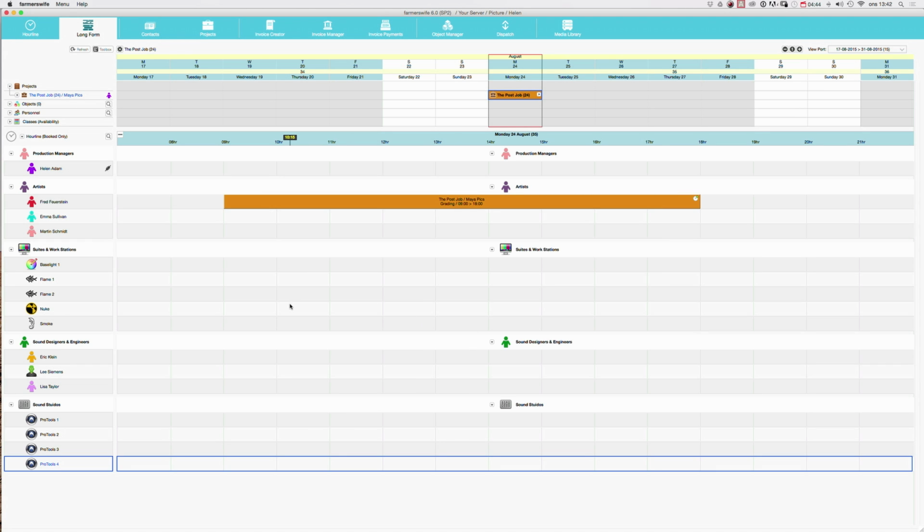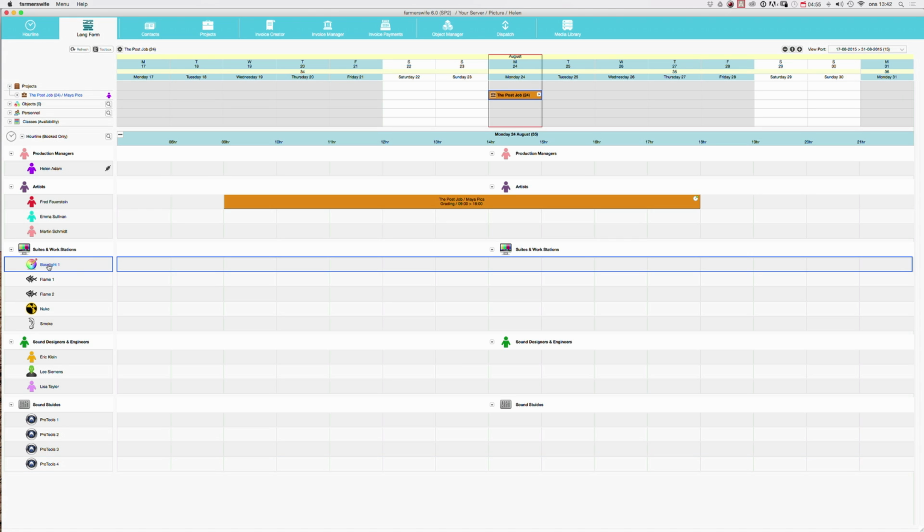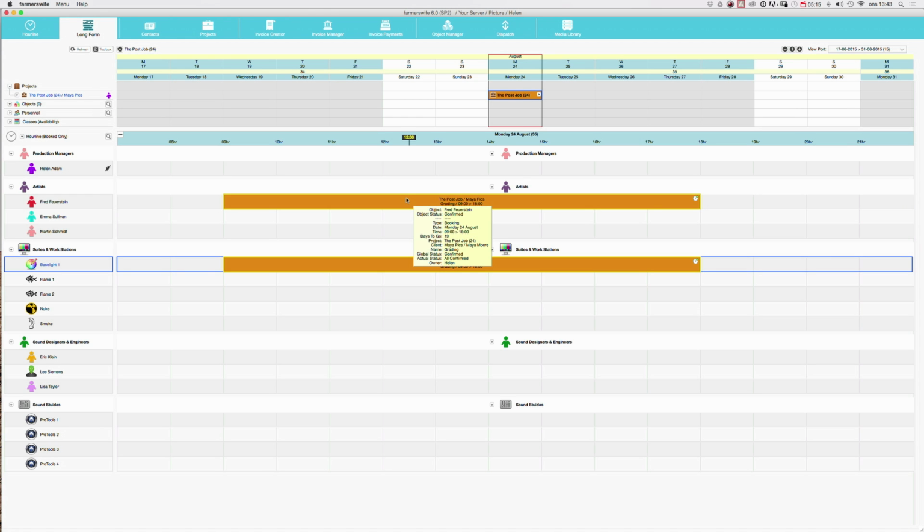Now I also need a station for him to work at, and we will use the Baselight. One way of adding this is to click on the name and then drag it onto the booking that you just created. I will show you again. I click on the name, drag it on here and drop it, and I will add Baselight 1. So now I have one booking with two objects, and you see the yellow frame around that shows that these two objects belong to the same booking.